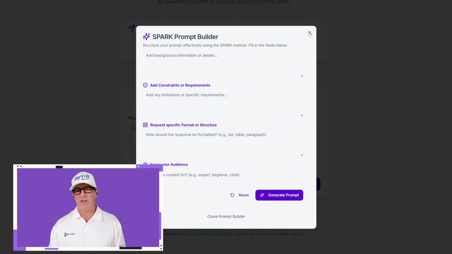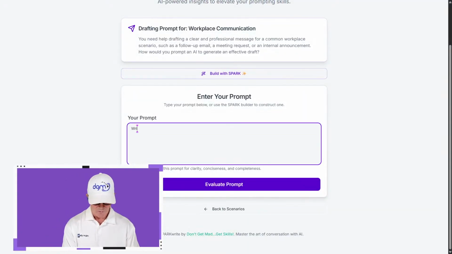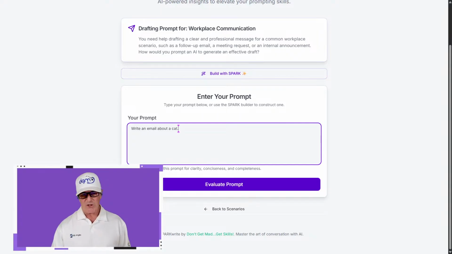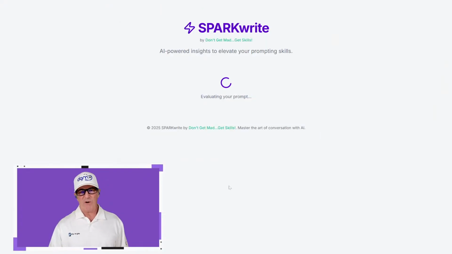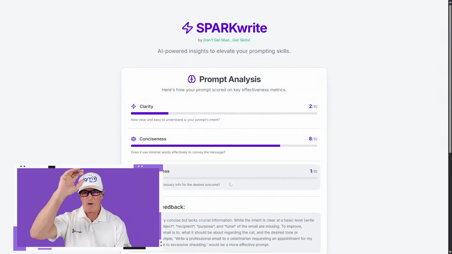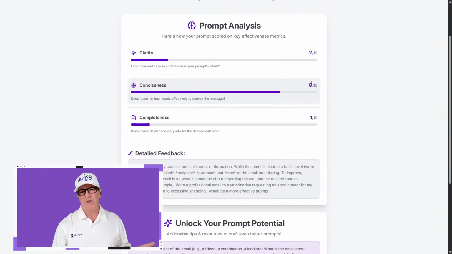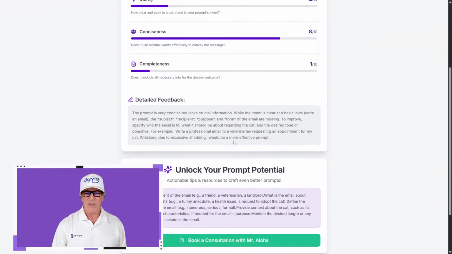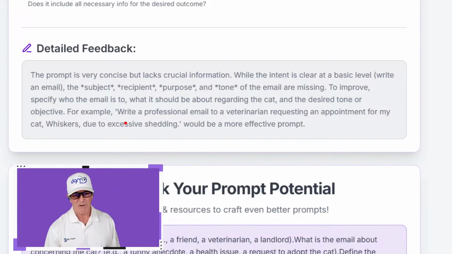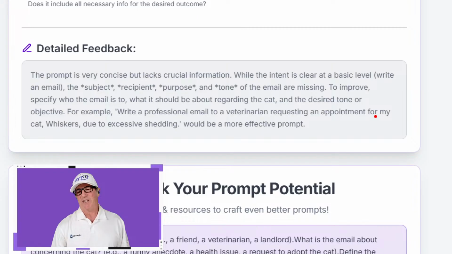And then I'm just going to put something in here. Write an email about a cat. I'm just doing this, right? This is a bad prompt, but I'm just doing this to demonstrate this tool. Then you're going to click Evaluate Prompt, whether you put the prompt in there from scratch or whether you use a Spark builder. It gets analyzed and then it comes here. You're going to get the results. You're going to get the feedback. Sometimes it'll give you a recommendation on what would be a better email to write. In this case, instead of saying write an email, write a professional email to a veterinarian requesting an appointment for my cat Whiskers due to excessive shedding.